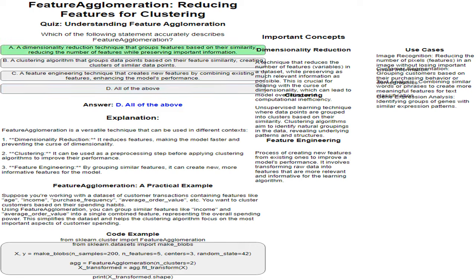A. A dimensionality reduction technique that groups features based on their similarity, reducing the number of features while preserving important information. True. This statement correctly describes feature agglomeration's role in dimensionality reduction. It combines similar features into a single feature, thereby reducing the dimensionality of the data without losing crucial information. Feature agglomeration is a versatile technique that can be used in different contexts.